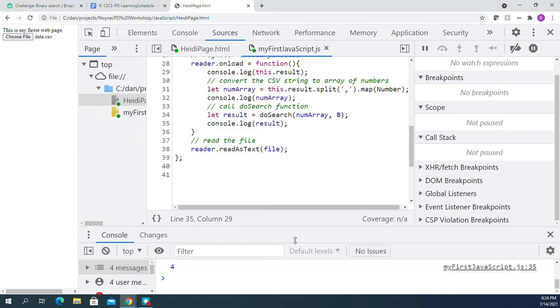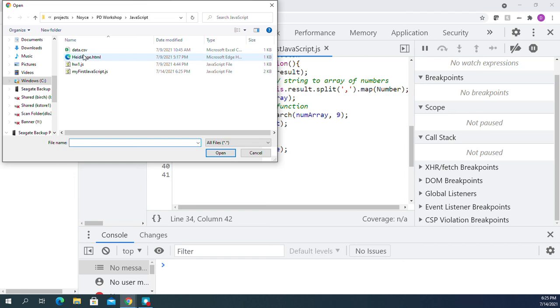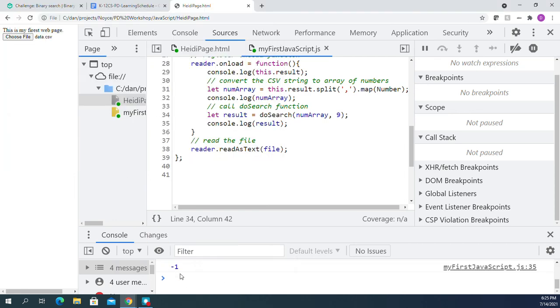Now the index returned is 4. Let's see the value. Oh yeah, here. We are looking for 8, right? So it's 0 1 2 3 4, so it returned 4. That's right, this is the case where we found it. Now let's put 9 to see if it returns -1. Put 9, reload, and choose the file again. We have to choose the file every time. So it returns -1. That's okay.